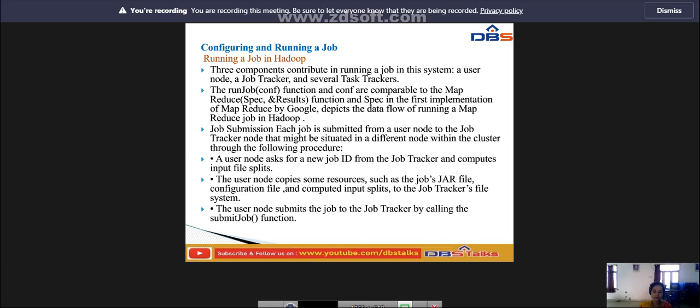Okay, so job submission: each job is submitted from a user node to the job tracker node, which might be situated in a different node within the cluster, through the following procedure. We have to follow that procedure. The user node asks for a new job ID from the job tracker and computes the input file splits.